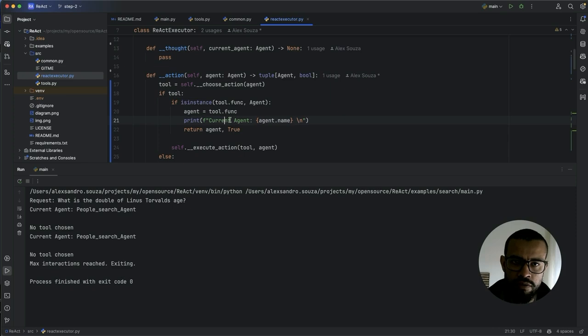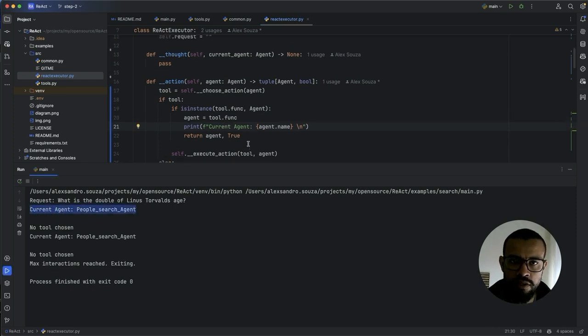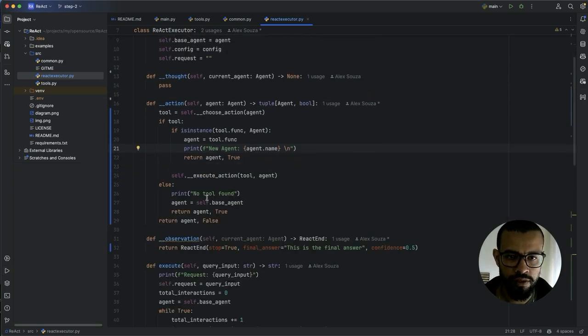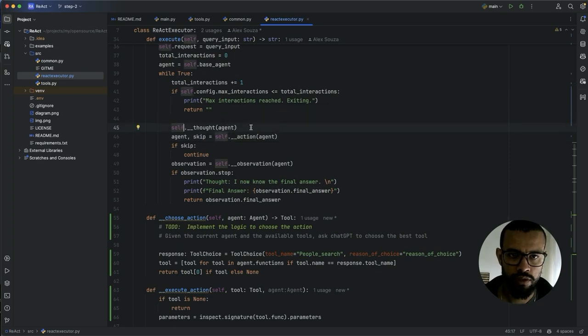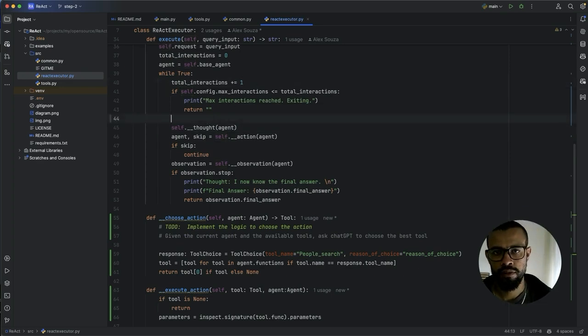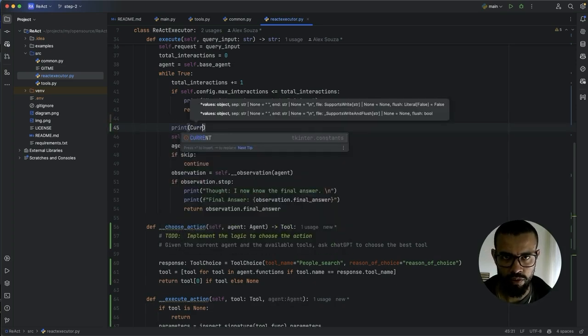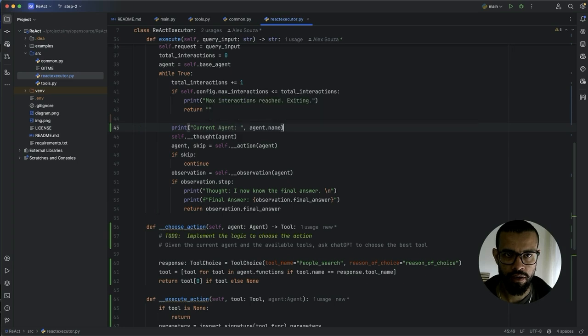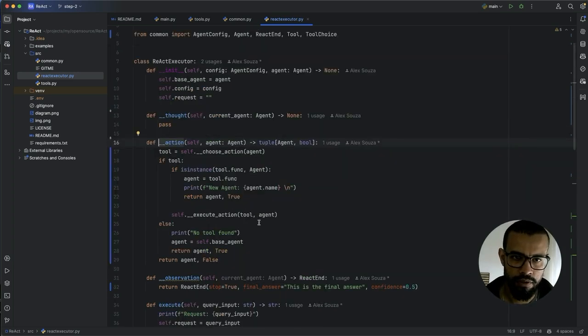So basically we are always setting the same one. For the main agent, I think it would be interesting to print the agent. Let's change it to agent, and let's print the action here. It would be interesting to print the agent name.